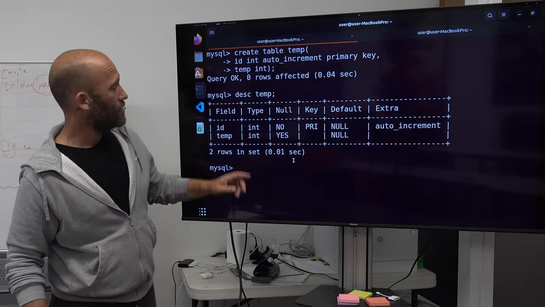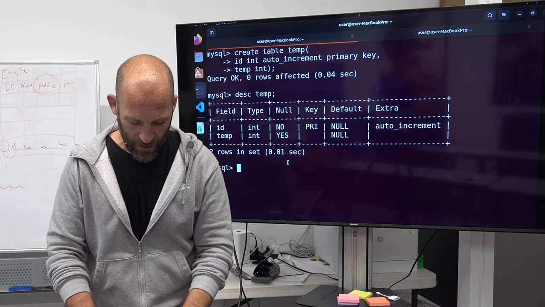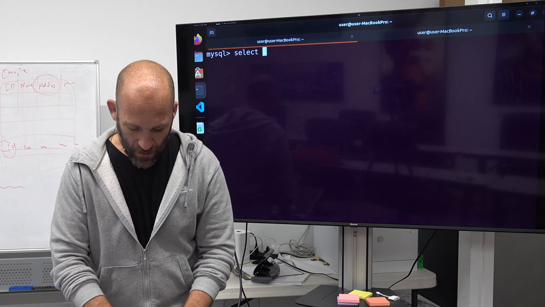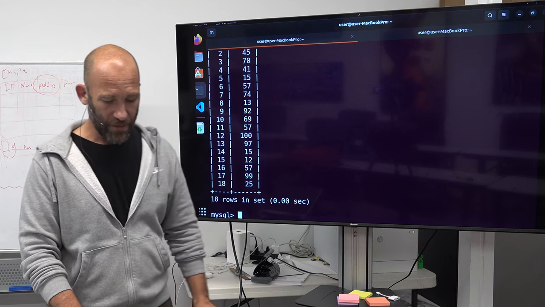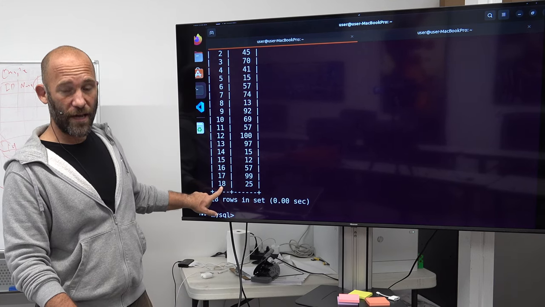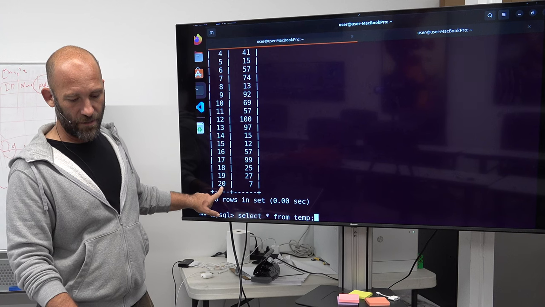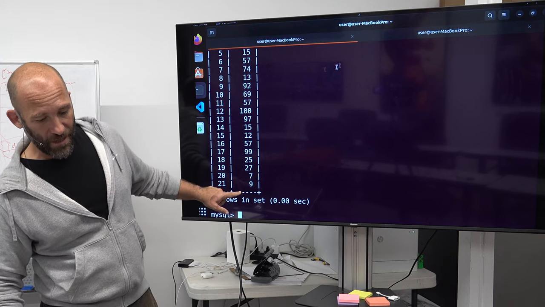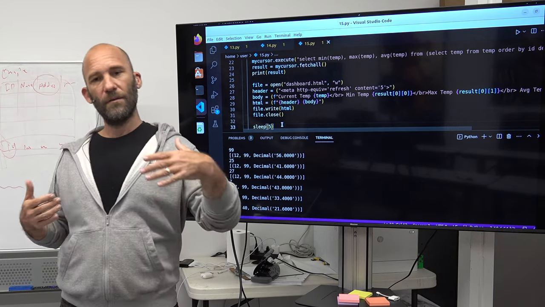If we go over, again, we're in our MySQL console right now. Let me clear so I can do select all from temp. Then we can see these records, right? It goes down to record 18. I can redo it. Record 19. Record 20. Oops. There, record 21, right? So this Python script is now auto-updating the temp table.